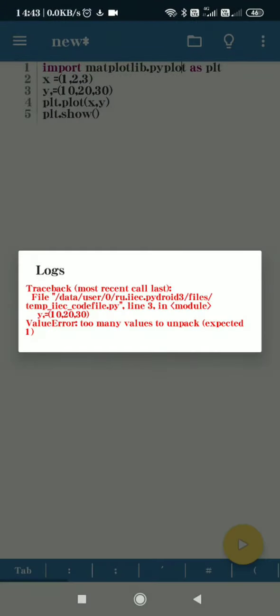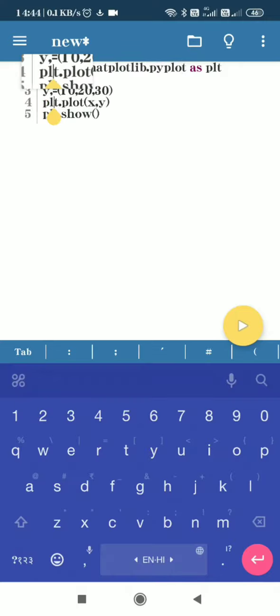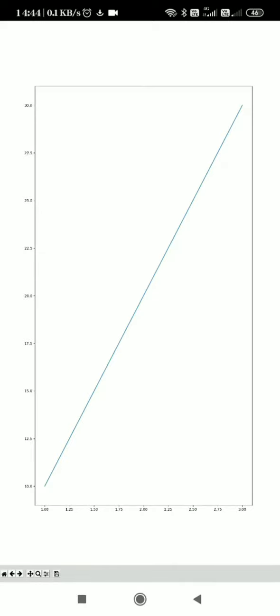Again too many values unexpected, 1, 2, 3, that value is 20, 20, 30, y. Okay, here is the comma I have written here, so you have to remove this comma, and again you can run your program. Look at here, and your program is now running. So in this way you can do your practical on this app.